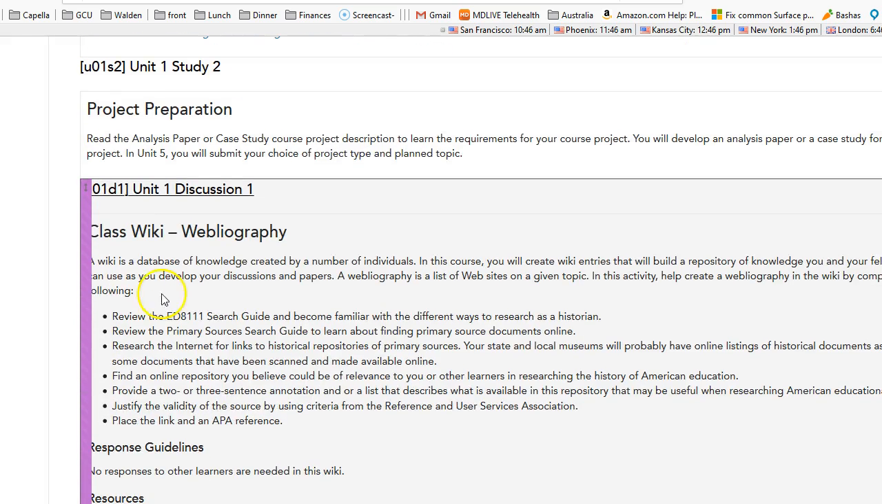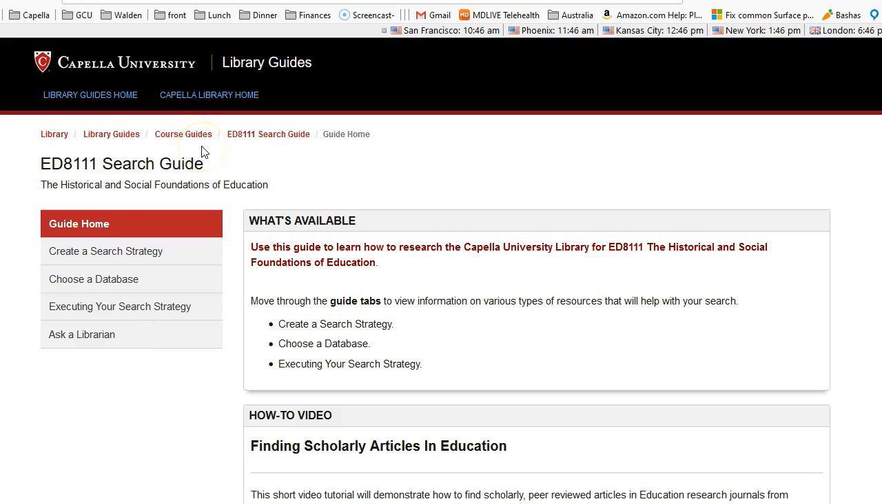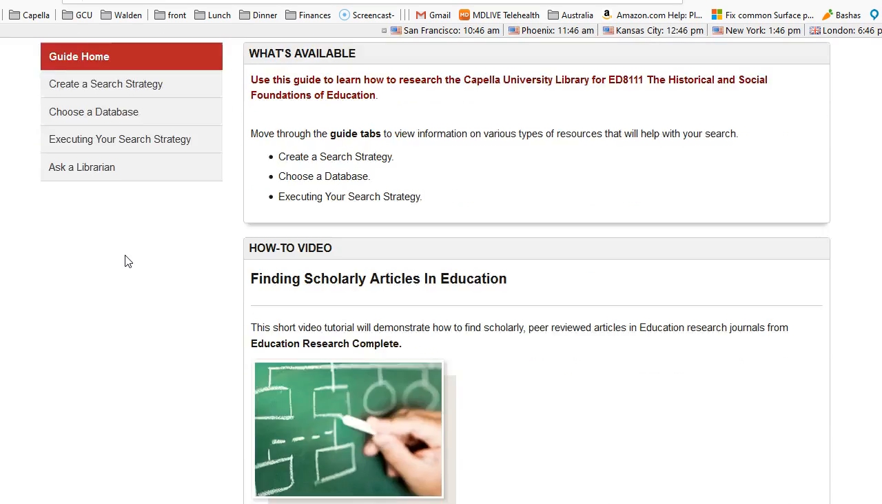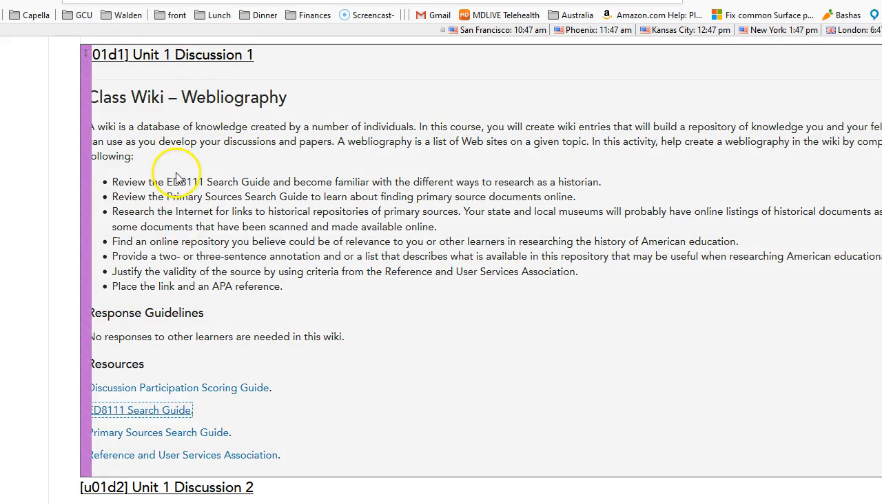Now, the bibliography is just creating a database of knowledge. I wrote this course. If I wrote it again, I would take this completely out of there and just put something like finding good resources, because that's what you're going to do. So you look at the search guide right here, and it helps you with the research. The library put this together specifically for this course and will help you to look for historical articles. So basically, in Discussion 1, you are going to find an online repository you think could be relevant.